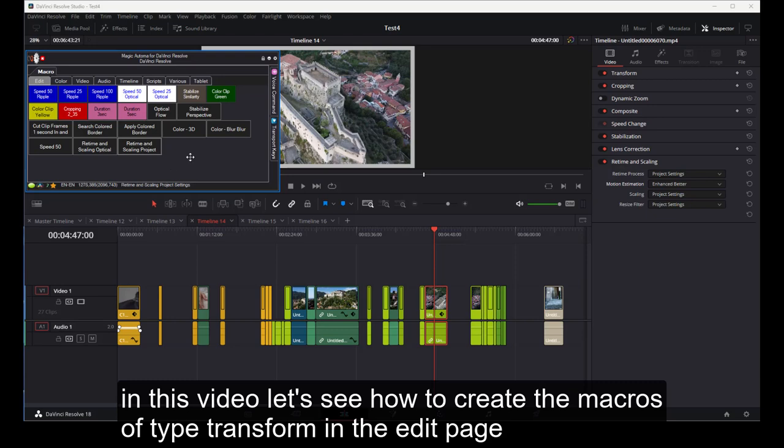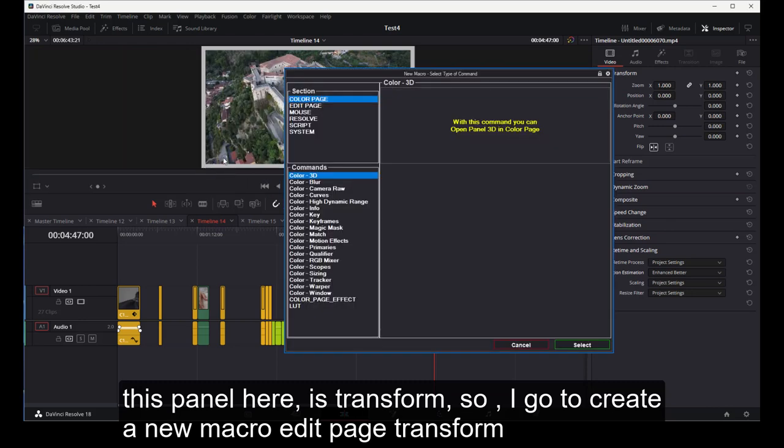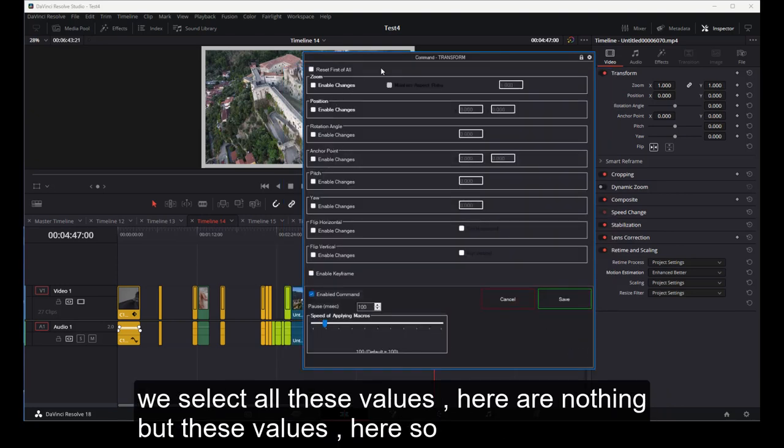In this video, let's see how to create the macros of type transform in the edit page. This panel here is transform, so I go to create a new macro, edit page, transform. We select all these values here and nothing but these values here.